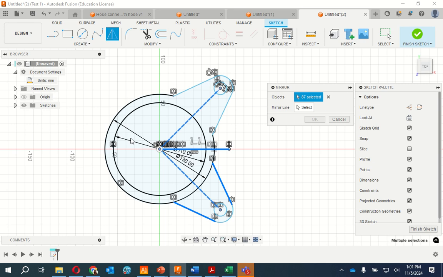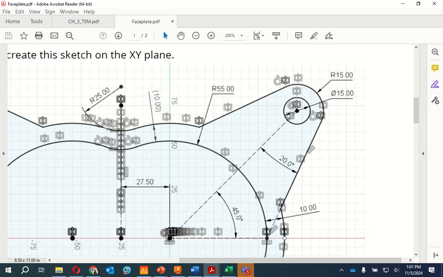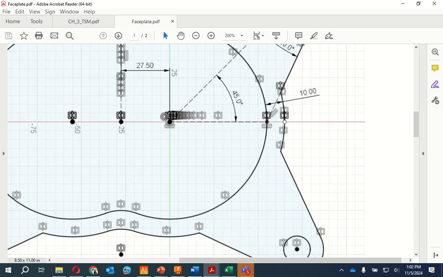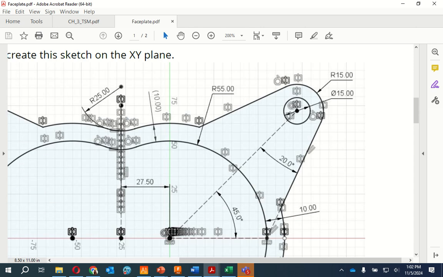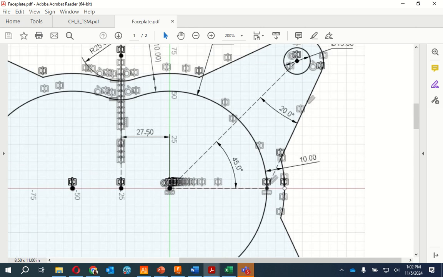Alright, so I need to go back. Gotta cancel that. I gotta check to see where my mirror line's at. Alright, so if you notice right here, this is my mirror line, right here, up and down. So it tells me it's going to be at 27.5. So I'm going to put a new line on my thing.